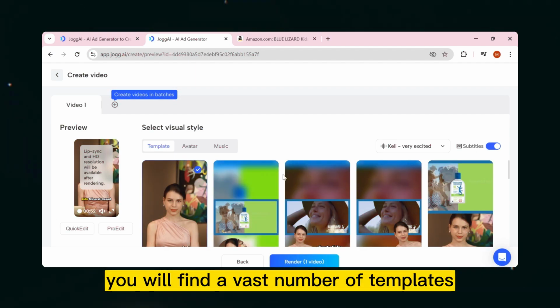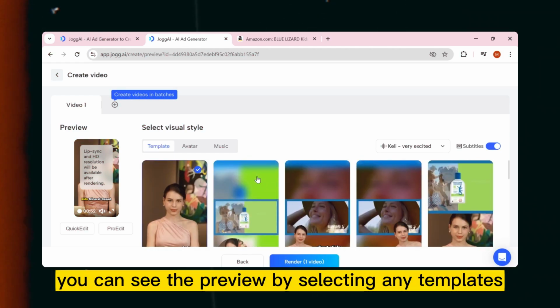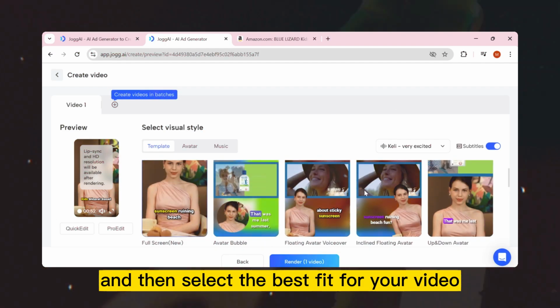Here, you will find a vast number of templates in different styles. You can see the preview by selecting any template from here. So review some of them and then select the best fit for your video.